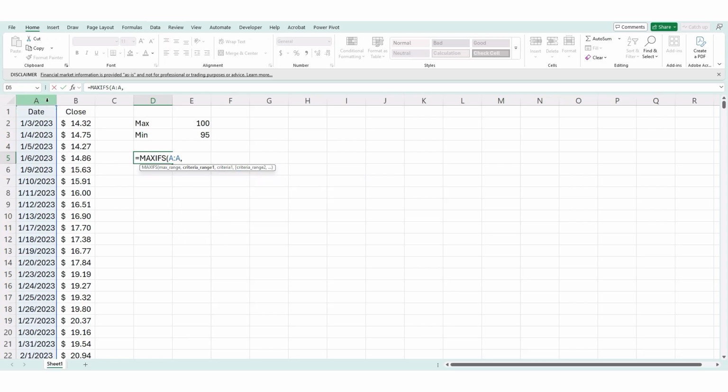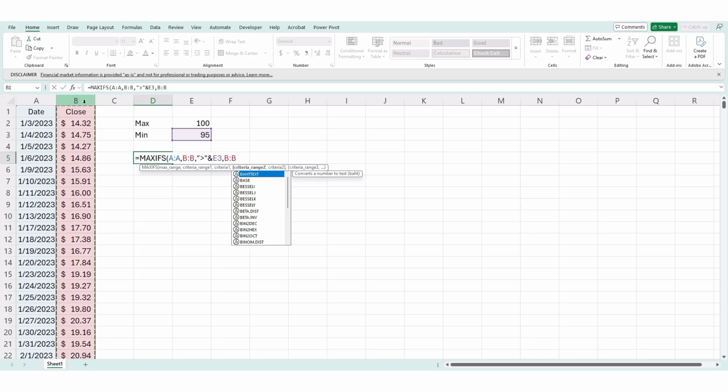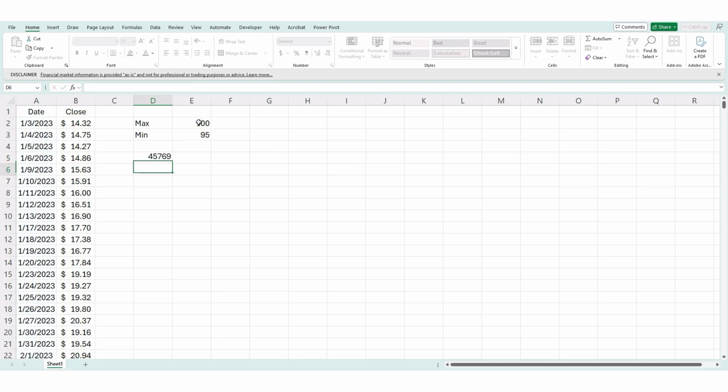So now I can specify my criteria. The criteria range is going to be in column B, the closing prices. And for the criteria, I'm going to put in quotations greater than, and then ampersand, and I'm going to link that with this minimum value. So I want to say it's at least $95. And then for the second criteria, I'm going to again reference column B. And for criteria 2, this time I'm going to put in quotes less than, and then ampersand, link that $100 in there. Now it returns the value.